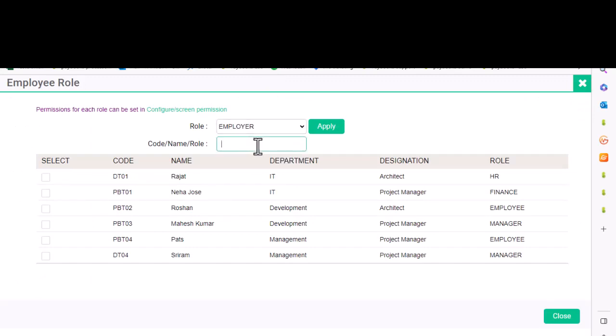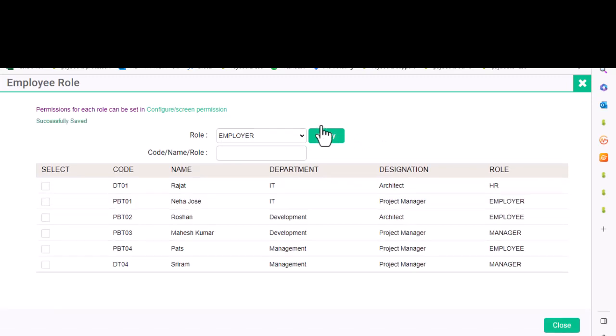Enter the employee code or name, or you can check the box against a specific employee's name and click Apply. The role will be assigned to that particular employee or employees. You can now see the new role of the employee under the role column.